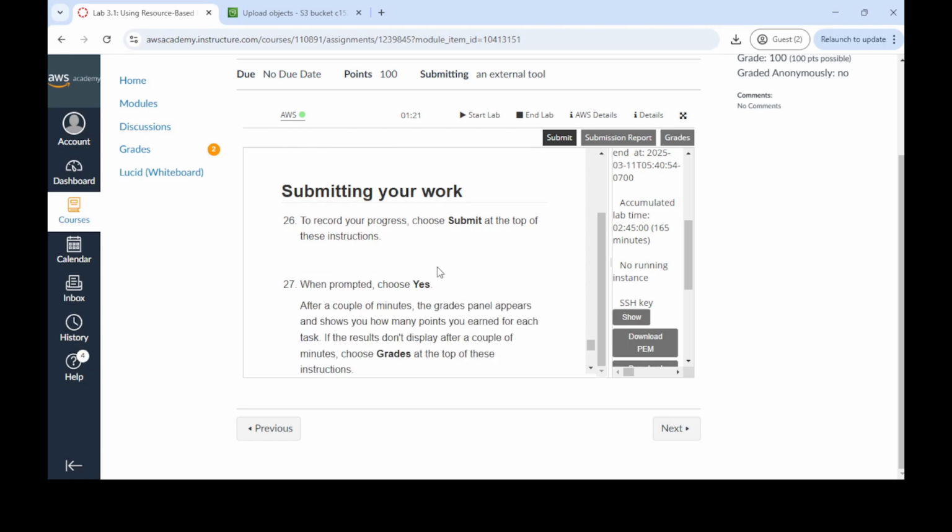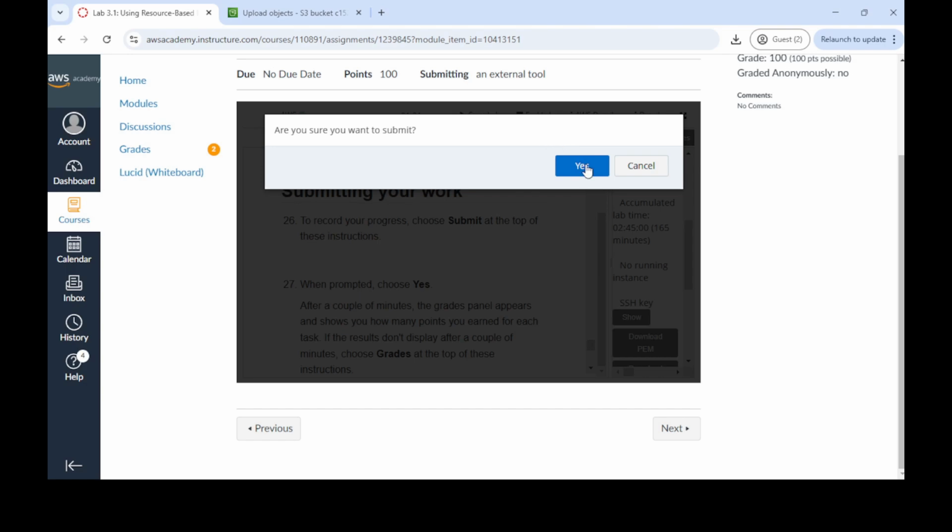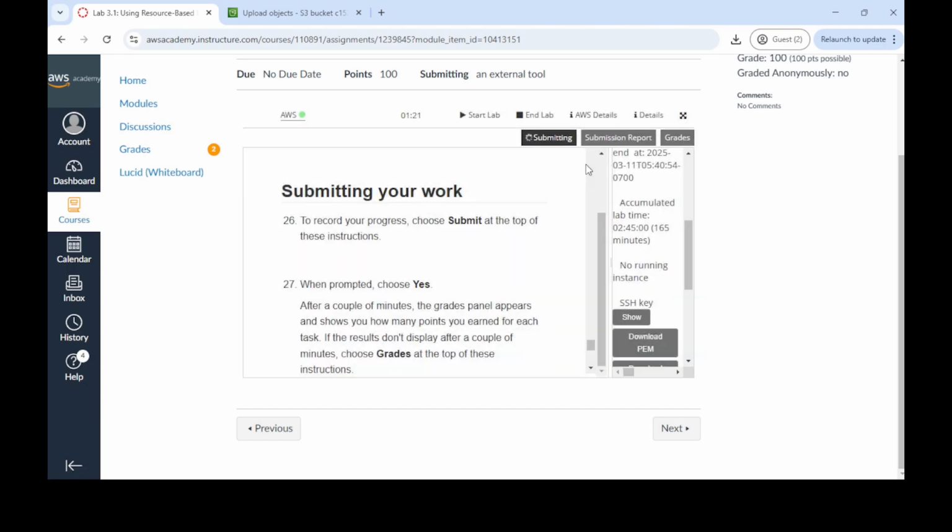So now it's time to submit the task. So submit it. Are you sure? Yes, we are sure. It is generating the submission report as well as calculating the grades. So let's see. Now every step has been done. The core objective is done also. So let's see what the submission report is.